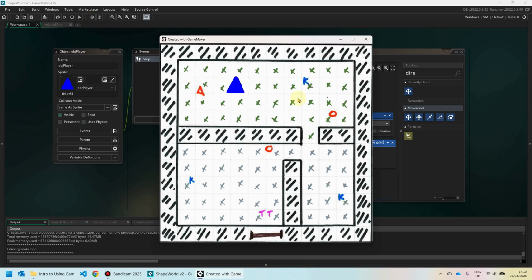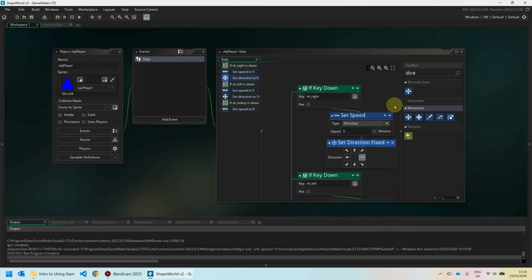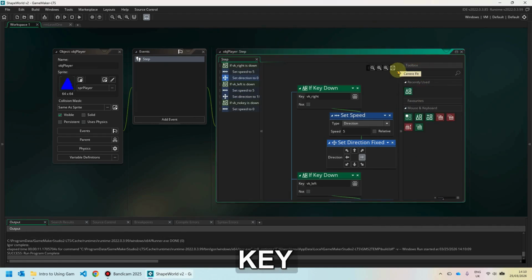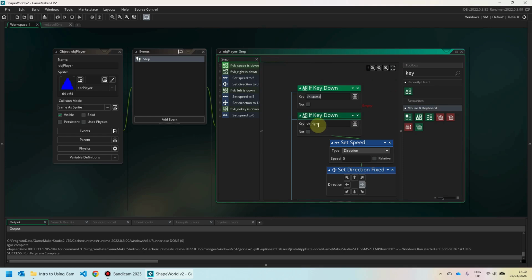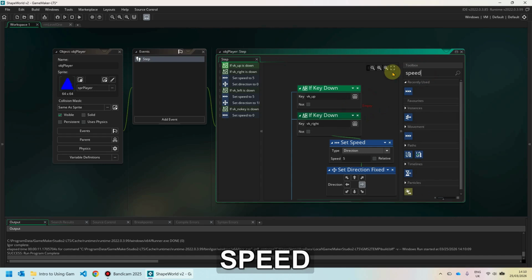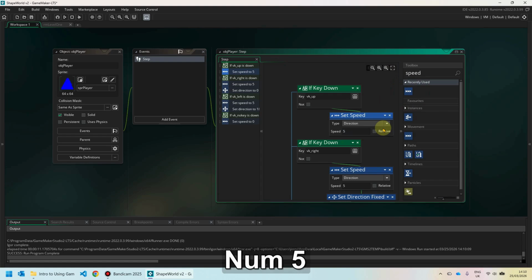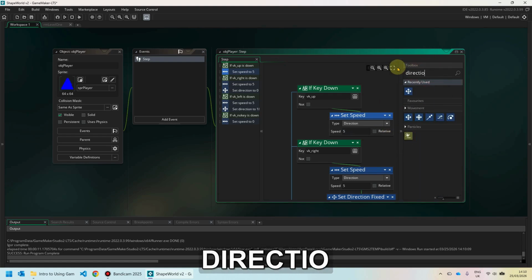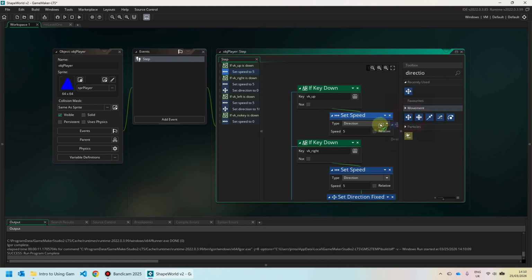I'm going to do up and down. So I'm going to close my game again. I'm going to search for key down, drag it in above the one for the right key. This time I'm going to go up. To delete, search for the speed command. You probably gathered it's a little bit repetitive. It absolutely is repetitive, and that is sometimes programming in general.